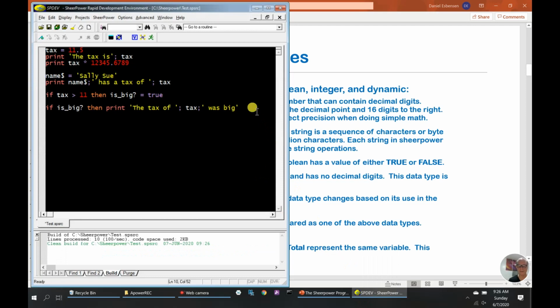But let's take a look at one. We'll say state tax% is equal to the tax. Okay, and remember tax is 11.5, so if I say print the state tax is, and then I take a look at it, state tax%, what do you think that's going to be?